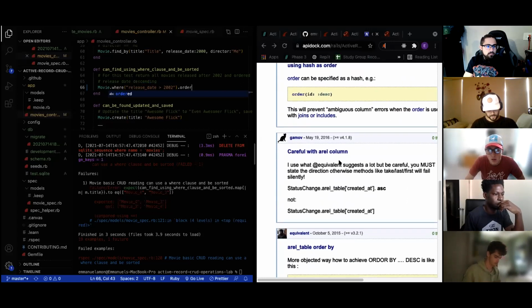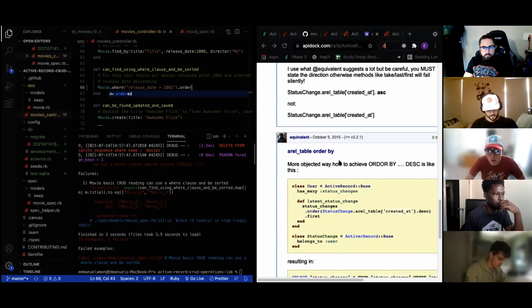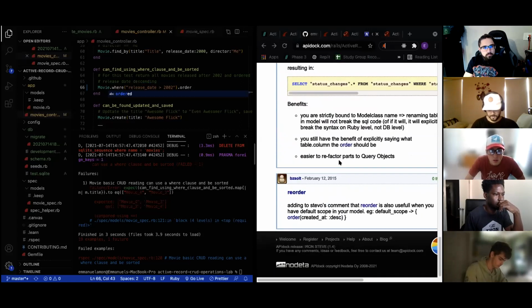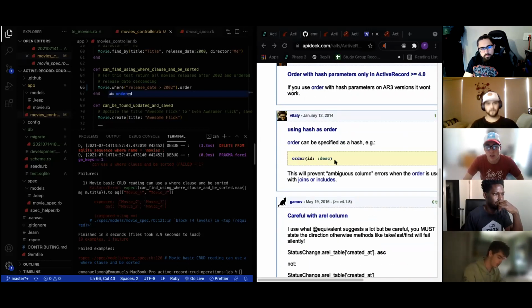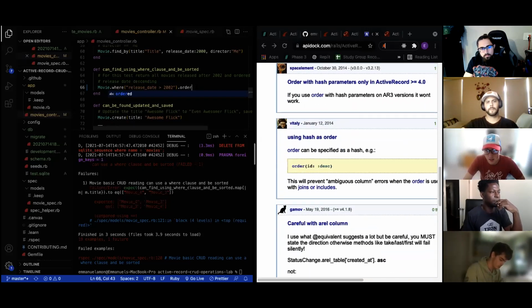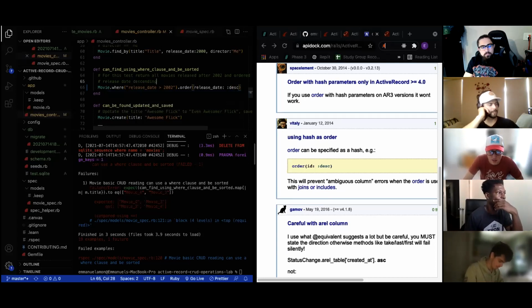Similar. So we're trying to order by release date descending, right? Oh, yeah. Nice. It's weird because now we're not writing SQL, it's a different syntax, but if you look at the documentation, it'll always show which one to be using.